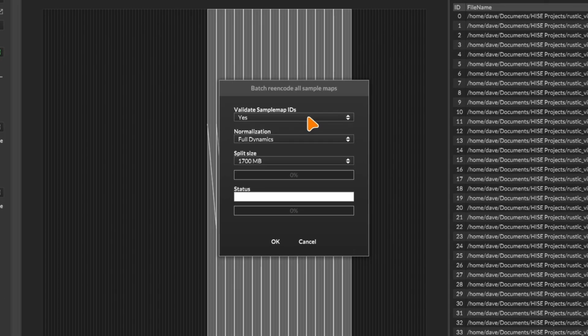So leave this on yes, validate sample map IDs, leave this on full dynamics, and choose the split size. Now unfortunately we don't get the same choices for the split size in this window. It's not going to make a difference for this sample set because, as I say, we've hardly got any samples. In terms of file size, it's really small. So we can go with the smallest one, or we can go with the largest one. It won't make a difference.